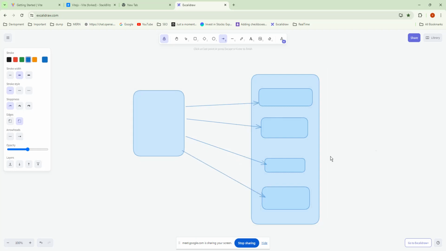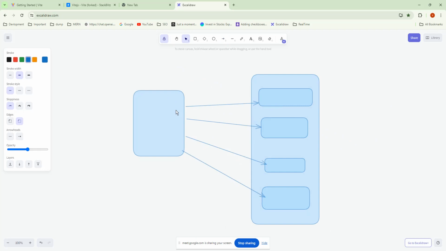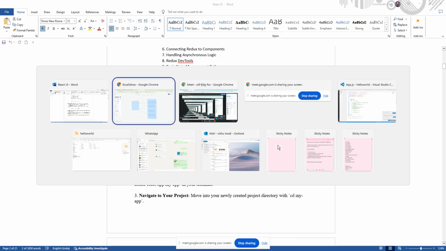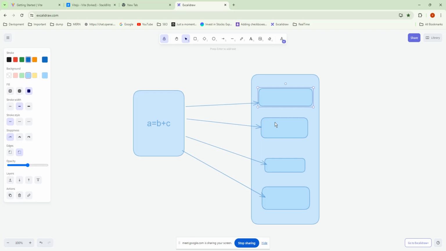Okay, so this is the reusable component. We are using it here, here, here, here. Four times means it is going to display four times. That is called a reusable component. Let's say this is a calculator component, with a equals b plus c. So this functionality I am using four times, but writing it only one time.